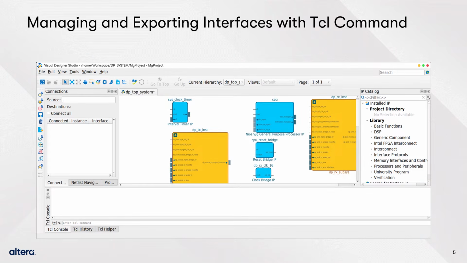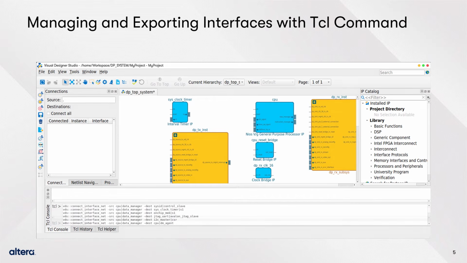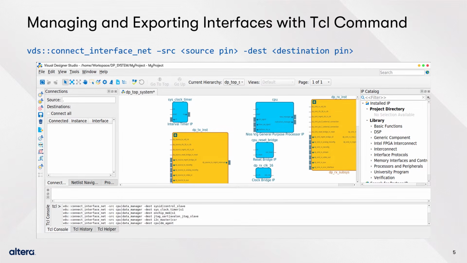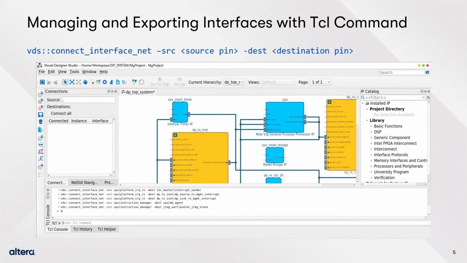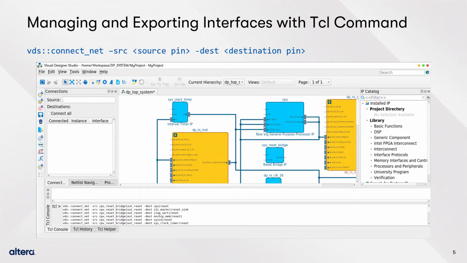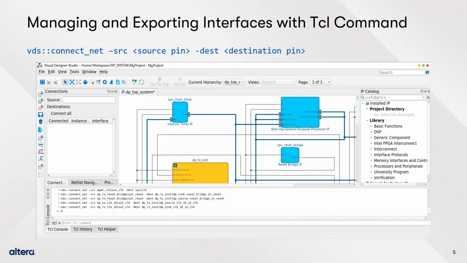Connecting interfaces in VDS is straightforward, using a few key commands. The Connect Interface Net command allows you to link complex interfaces such as Avalon or AXI by specifying source and destination ports. For single-pin interfaces like clocks and resets, the Connect Pin command provides a simple way to establish connections. These commands enable efficient creation of multiple connections through the tickle console.